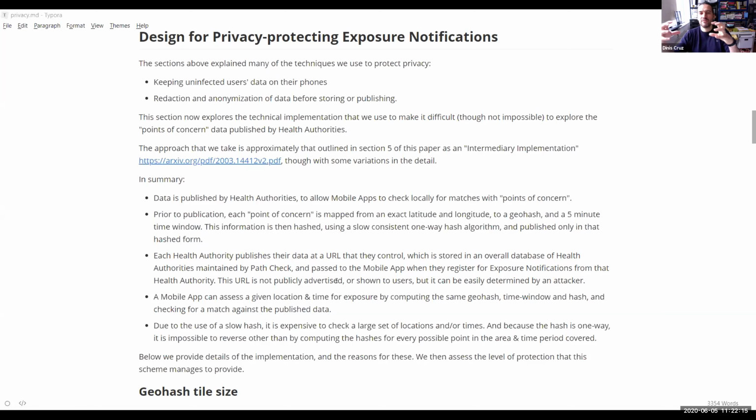So as soon as a user's data passes through the redaction process and moves on to the points of concern list, then it becomes public. Yes. Yes. Correct. Yes, that's correct.